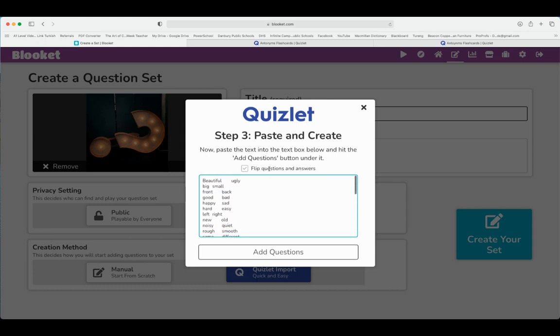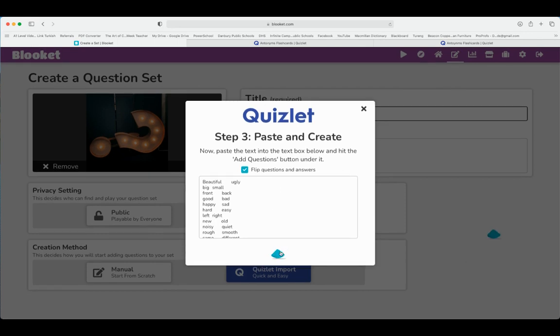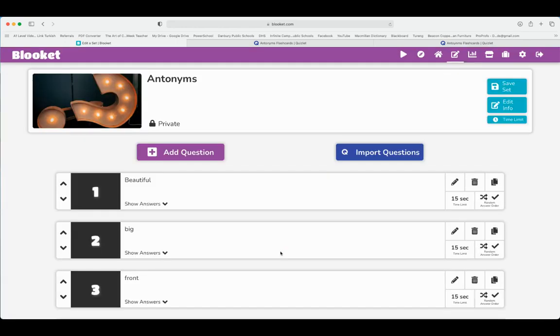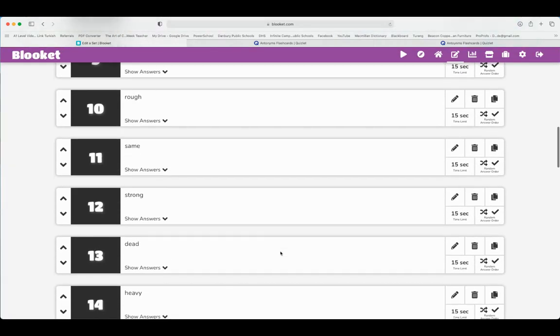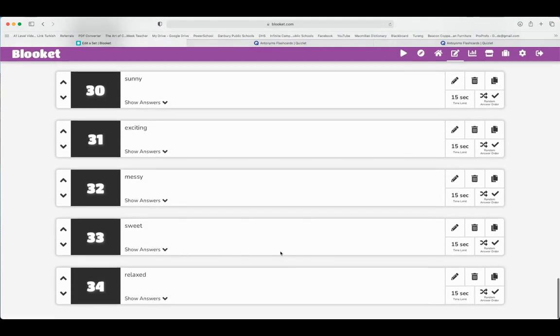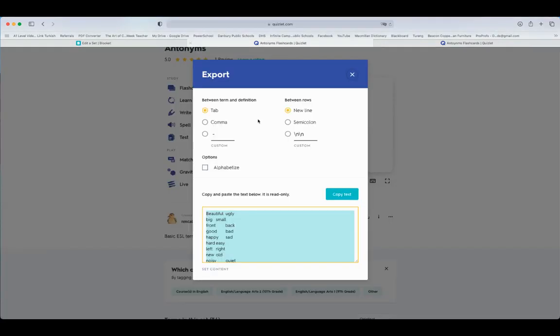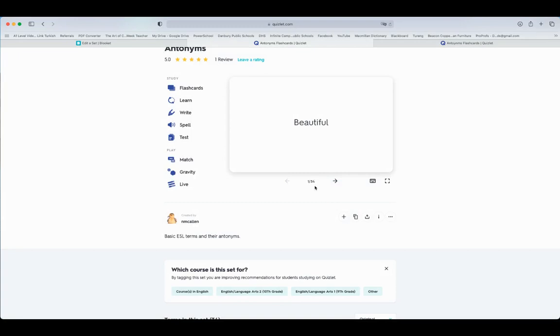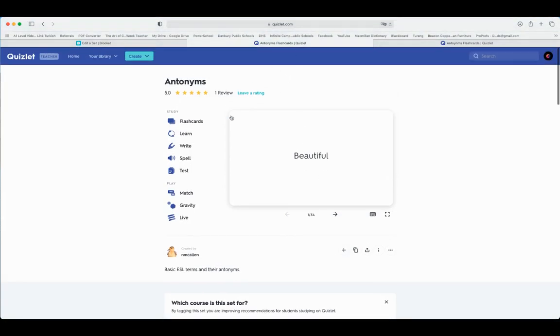I have one more option here. If I want, I can flip the questions and answers. So like I can, if I choose, put a check mark here, beautiful will become one of the options and ugly will become one of the questions. Okay. And then I say add questions and Blooket does its magic. And now all the questions are imported here. As you can see, I've got 34 questions. It's the same amount of cards that were on this Quizlet set.